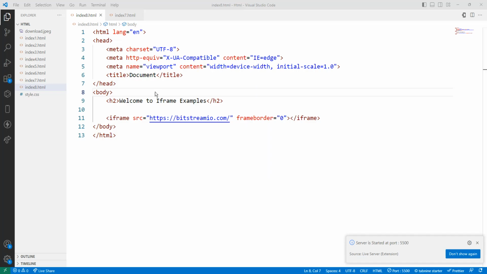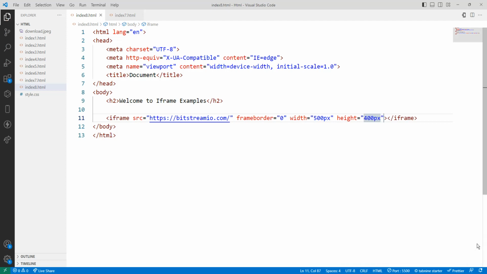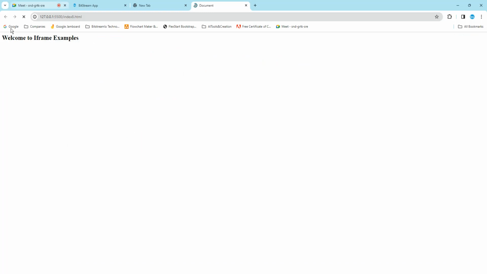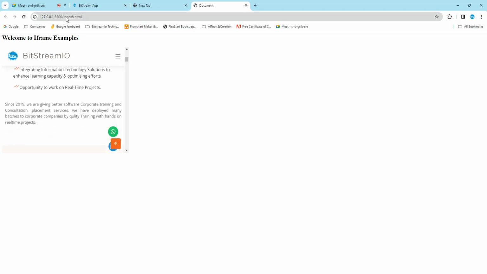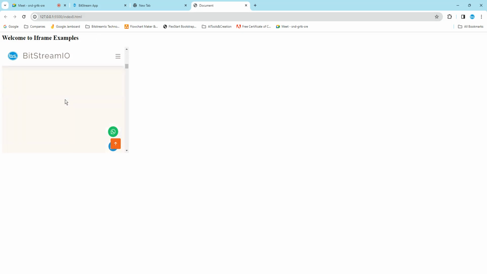Okay, so now I want to make a width equal to 500 pixel, 400 pixel. So it is taking my file, my web page is index.html, and displaying one more web page. So that is called an iframe.